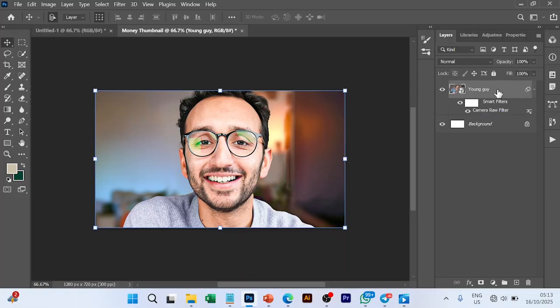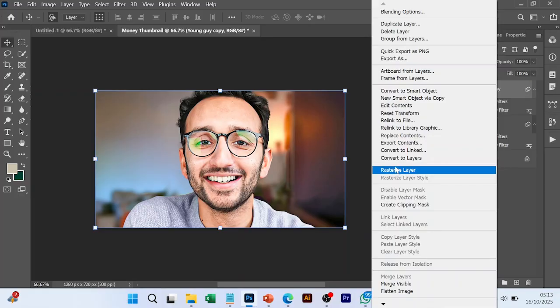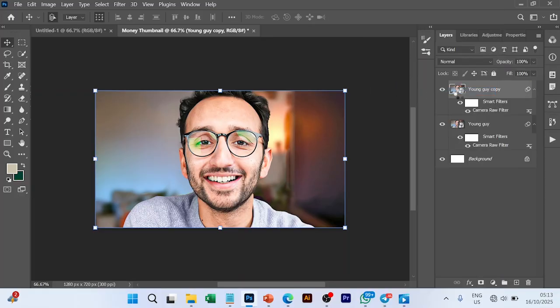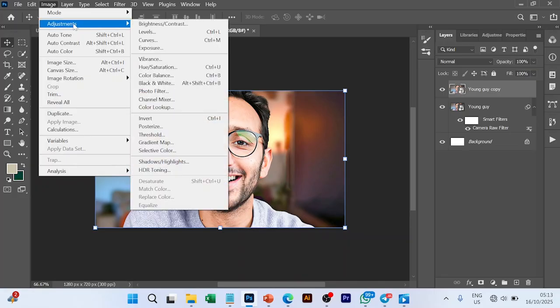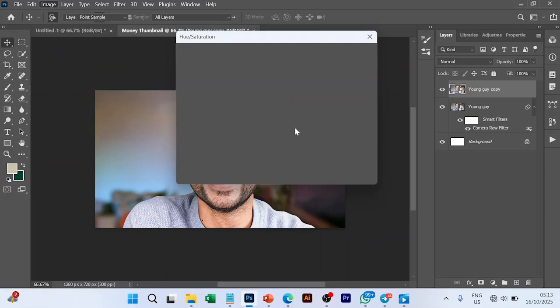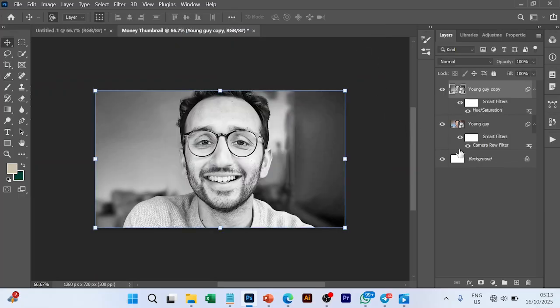So what you are going to do next is to duplicate this layer. I'm going to convert it to smart objects. After duplicating it, I will go to image, then go to adjustment, then go to hue and saturation. So I'm going to desaturate this one, and I'll click OK. Awesome.